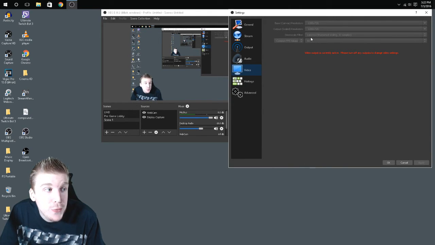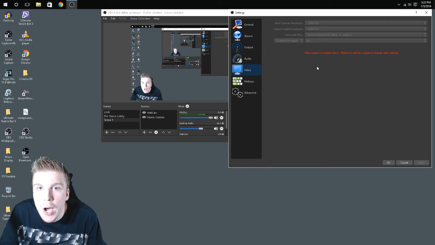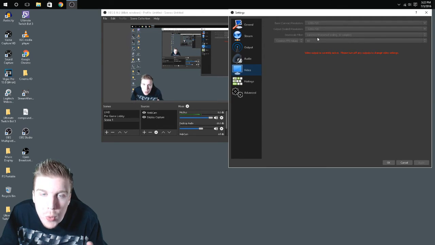Now the downscale filter, it says Lanczos. I'm not sure how to actually pronounce that correctly. The reason I use this is because, once again, I have an Elgato. Now you can use this if you don't have an Elgato, but the reason I'm using this is because I read it somewhere in the comment section of another OBS tutorial, and it was legitimately Elgato themselves that said to use this Lanczos if you have an Elgato HD60 Pro.